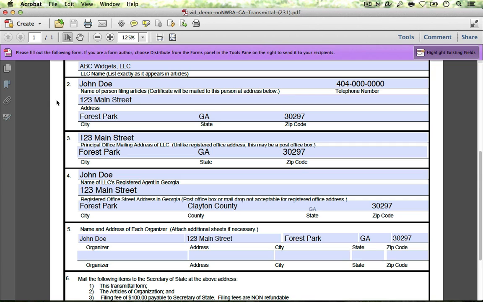Number 2 is the name, phone number, and address where you'd like this document sent back to. Number 3 is the principal office address of the LLC. This can be an actual business address or it can be a home address. And you can also see here that the state does say that a P.O. box is okay for the principal office address. However, we can't do that for number 4.